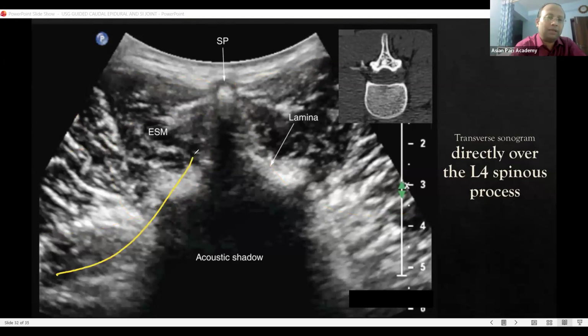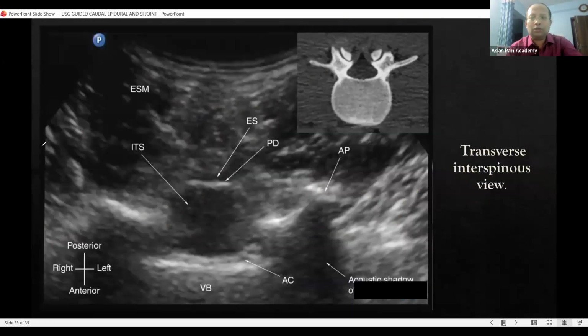So this whole area is the erector spinae, because till the lamina, it is all erector spinae. We know that quadratus lumborum starts from the transverse process. So above that, posteriorly, everything is erector spinae.